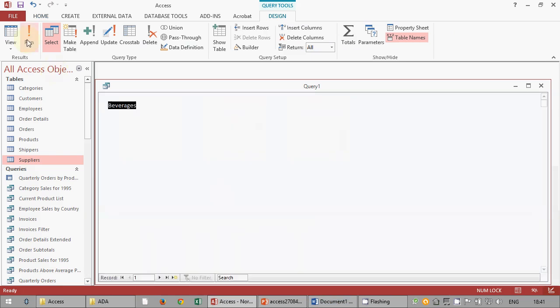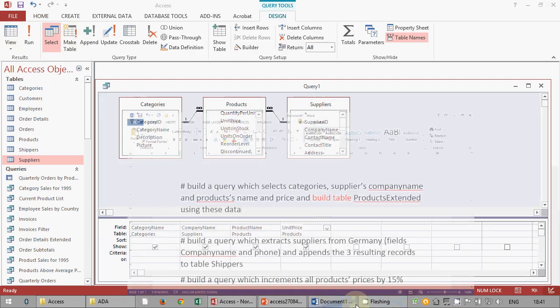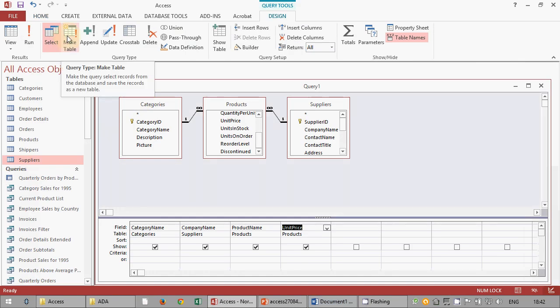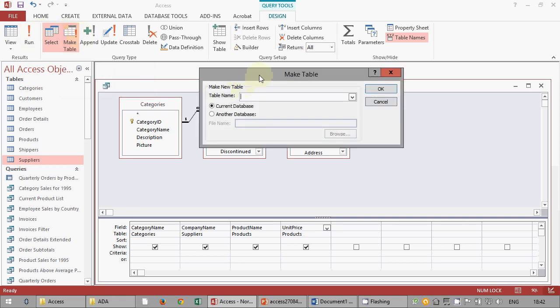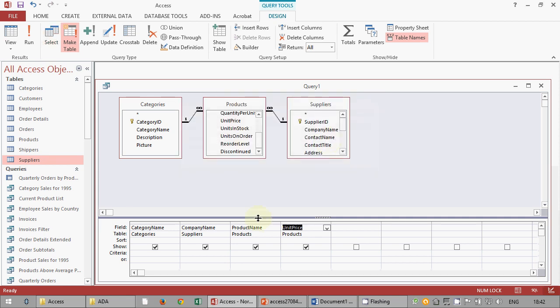Well, first of all, I take a look at the data. Okay, and now the task asks me to build a table. So I convert it to a make table. Don't worry, if you click, nothing happens until you click run. So I click to a make table. It asks me what is the name of the table, extended products, in the current database, obviously. Okay. And now as soon as you click run, it will be executed.